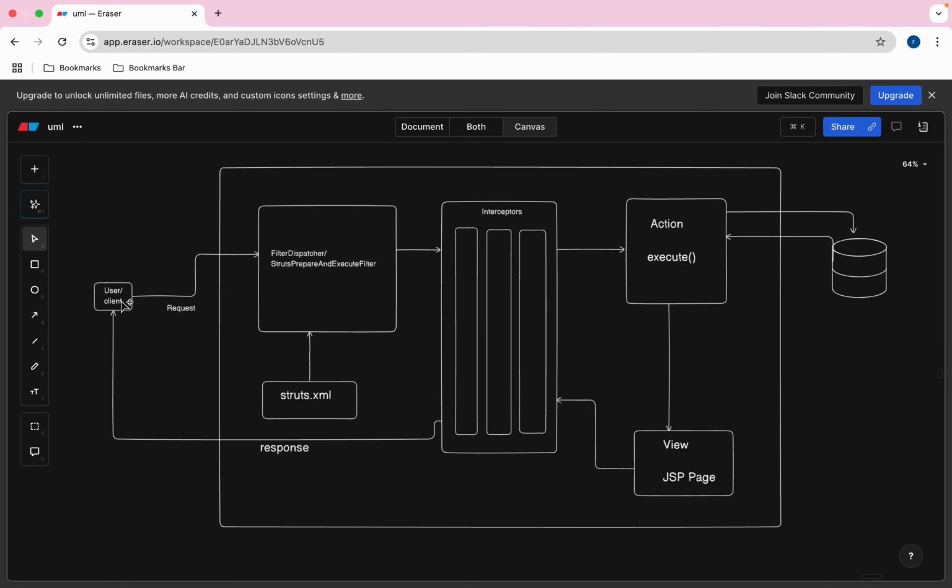Whenever the user or client sends the request, first it will go to the filter dispatcher. In earlier versions of Struts we use the filter dispatcher, and in later versions of Struts we are using the Struts prepare and execute filter. How does the Struts prepare and execute filter know where to send the request? In the struts.xml file we write all the configurations for which request which action class needs to be executed.